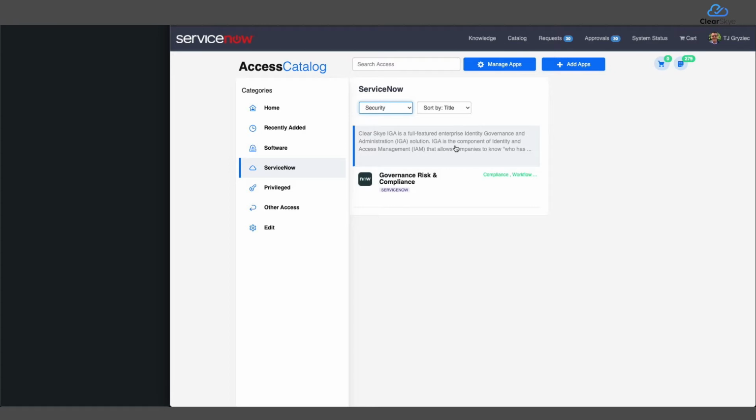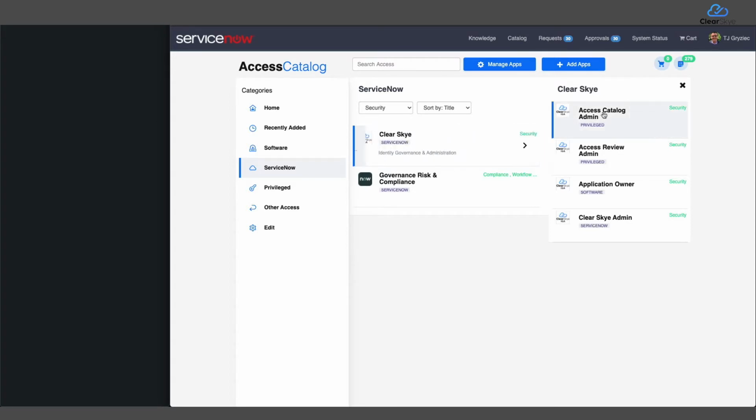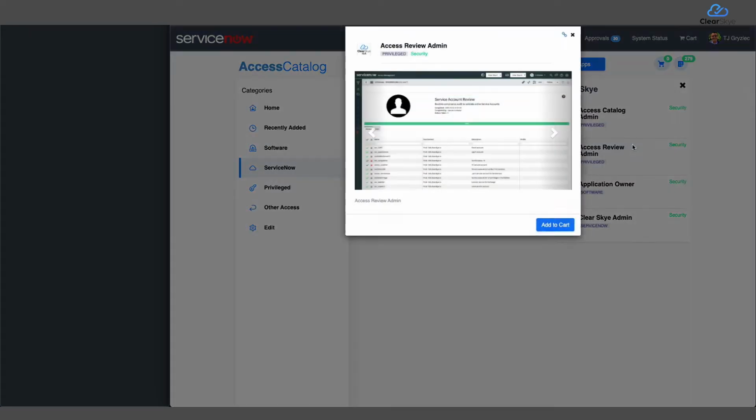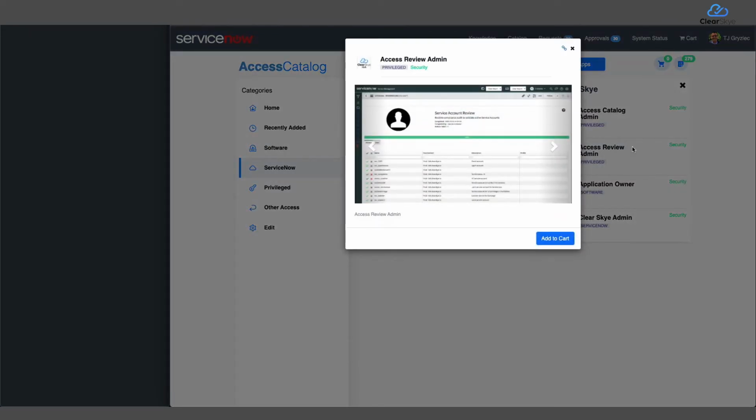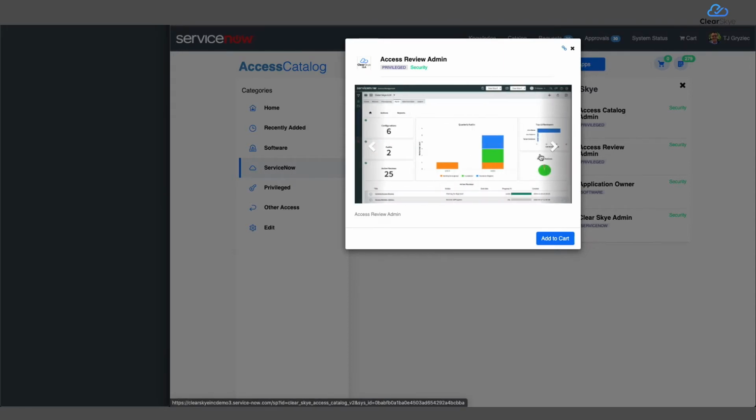Skye is a fully featured enterprise identity governance and administration solution. And if I want the different roles within this application, I can just go ahead and click on it and then see the different available roles for Skye IGA. From here, I can go deeper and say that maybe I just need Access Review Admin. So I can go ahead and click on Access Review Admin, which then shows me additional detail about that specific role. I can upload screenshots and be able to navigate through them to ensure that I'm giving confidence in what I'm going to be requesting.